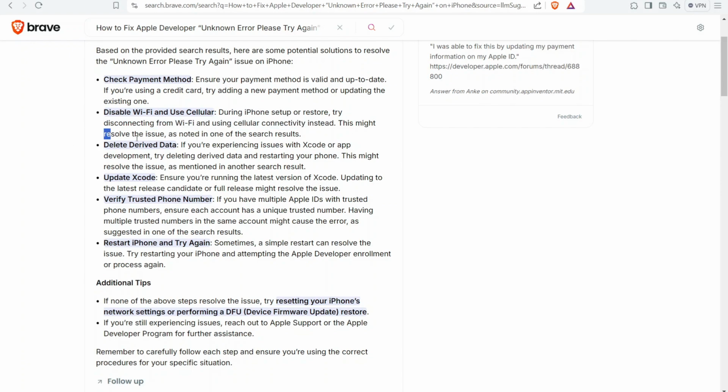Another thing you can try is delete derived data. If you're experiencing issues with Xcode app development, try deleting derived data and restarting your phone. This might resolve some issues, and also you can update Xcode. Make sure you are running the latest version of Xcode. This might resolve issues too.